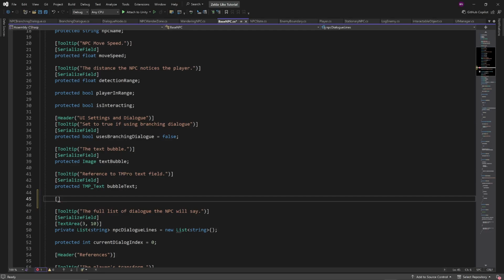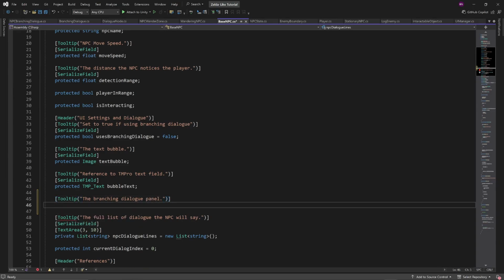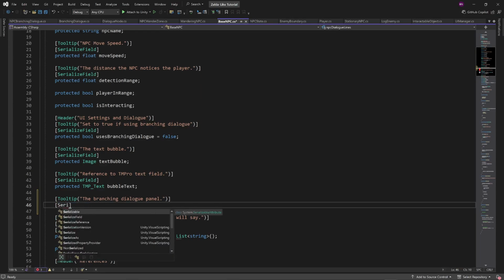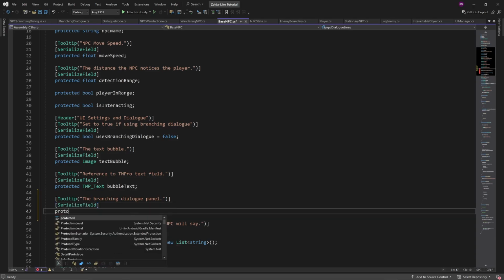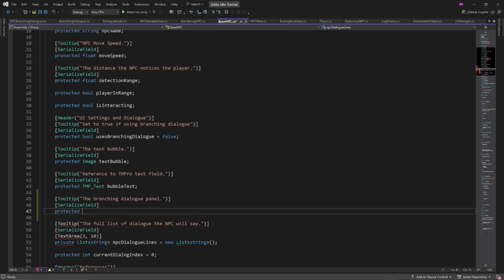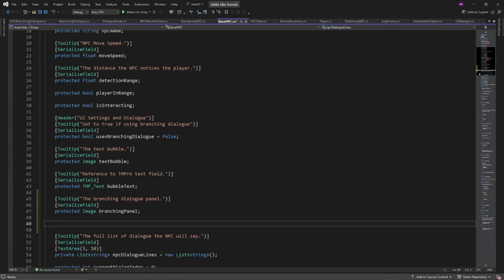We're going to put the tooltip in here, and we're going to put the branching dialog panel. We are going to serialize that field, and we're going to do a protected image branching panel. And then we just need the option text for all that stuff.